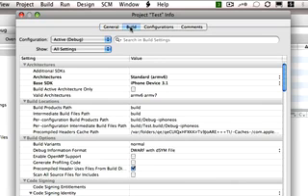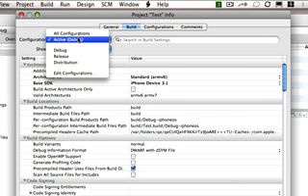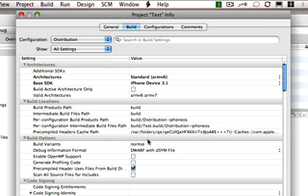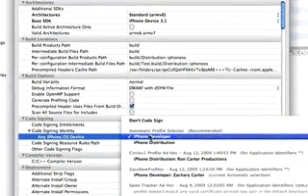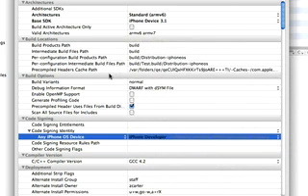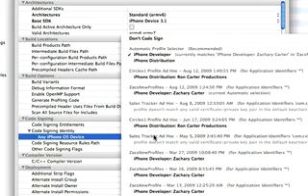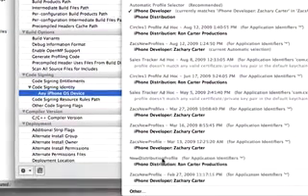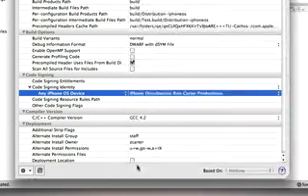So we now have the distribution option, and when we come here to configuration, we want to click on distribution and select our distribution profile. Now, in addition to your regular profile, you're going to want to download a distribution profile. I have one installed down here, new distribution profile, iPhone distribution, and then the company name. Once you select this correct profile, your application is ready to be built for distribution on the App Store.